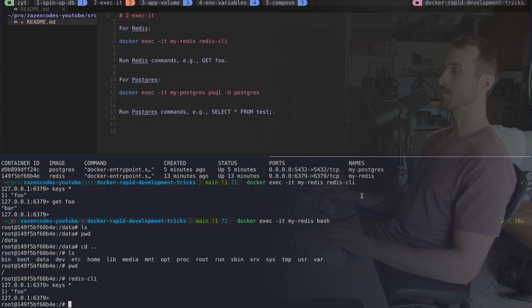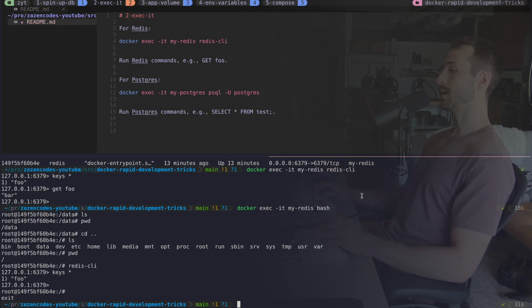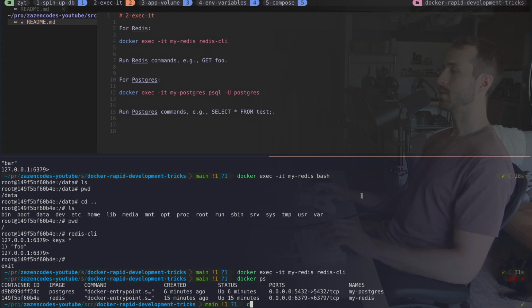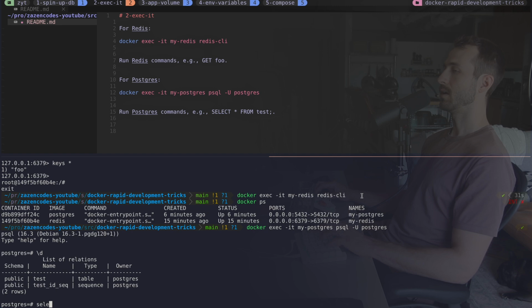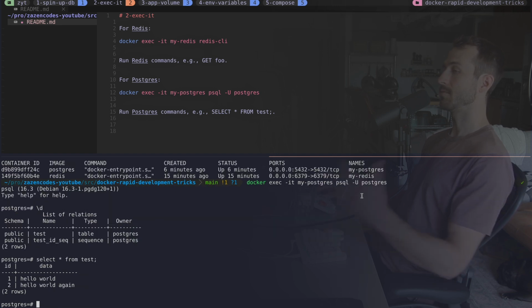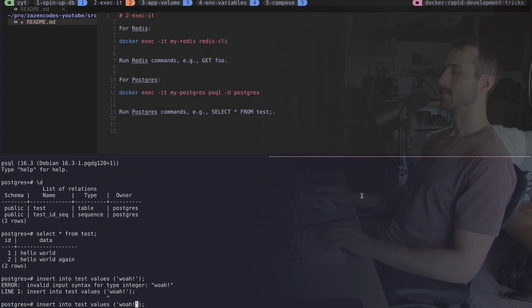So let's do the same thing for Postgres. I'll get out of redis-cli inside of the container, and then I'll get out of the container altogether, but that's still running. Now let's go into Postgres. I'll say docker exec -it my Postgres psql -U postgres. And here I can look at my relations, and I could say select everything from test, and this is going to be all of the data from the last screen. I could also do what you expect, like insert into test.